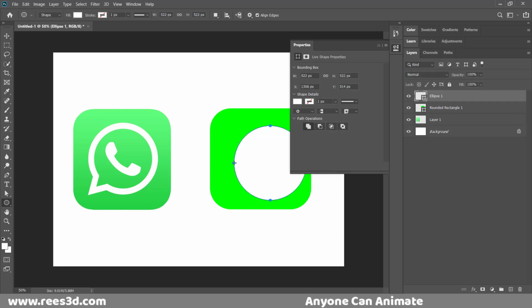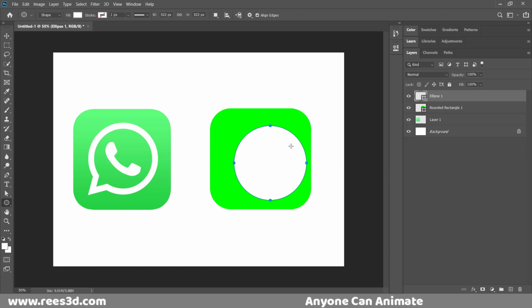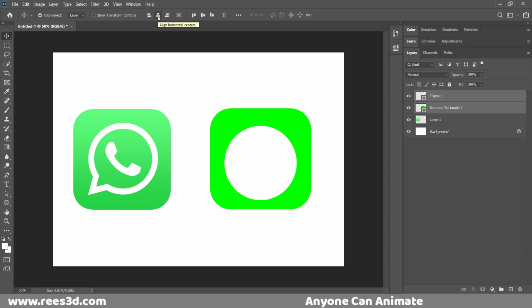Now here's a challenge that we have. We don't exactly know if these two objects are in the perfect center or not, right? So in that case, we need to do some alignment here. Make sure that you're in the Move tool and select both these layers, and now you should see up here we have some alignment tools, right? So we want to align them exactly to the center. I can just click on this one, which aligns it horizontally, and I can click on this one, which aligns it vertically.